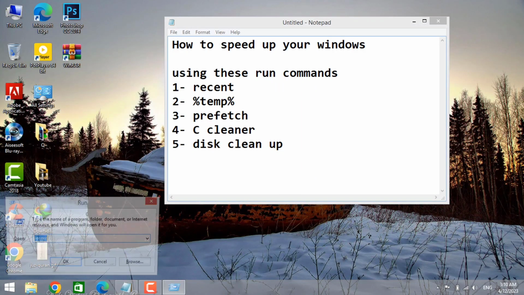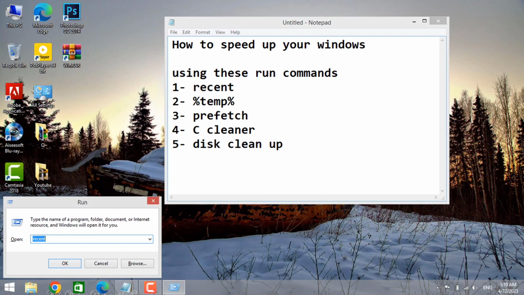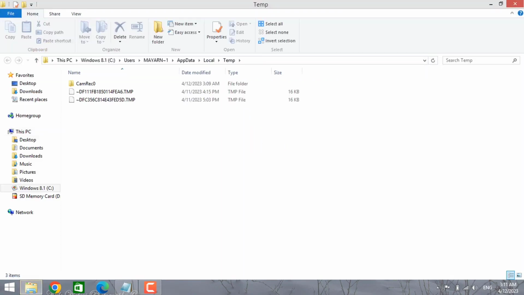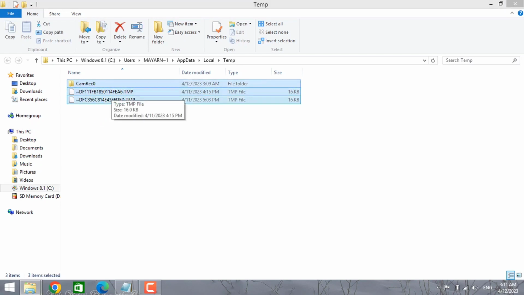Second command is percentage temp percentage, enter. Select all, shift delete.